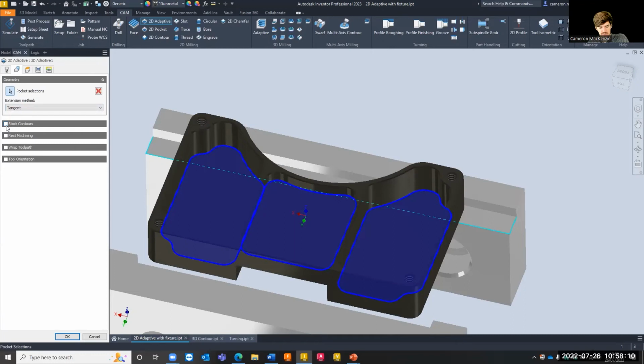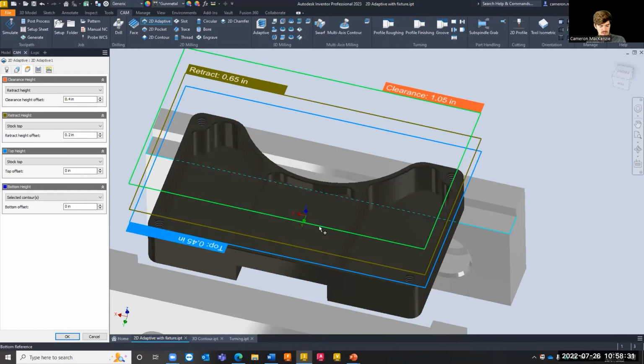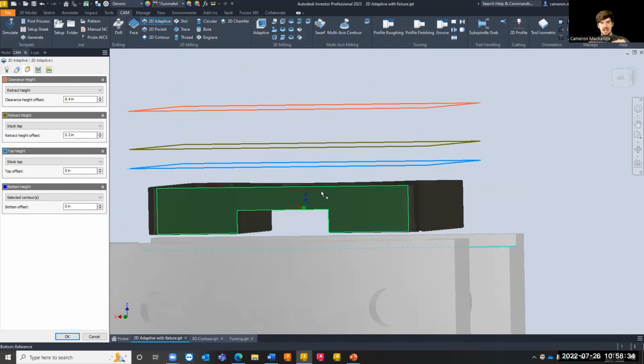If we wanted to use stock contours, we could use stock contours, a few other options that we've got available to us there. And the really nice thing about the adaptive clearing or the roughing operation strategies that we've got available to us is we don't actually have to worry too much about the heights, because we've chosen the bottom height of a particular pocket. It will automatically know that that's the height that it needs to go to. So you'll notice that in selected contours over here, or bottom height rather, we've chosen selected contours. We've chosen those 3 separate heights, 2 of them the same height and 1 slightly above.